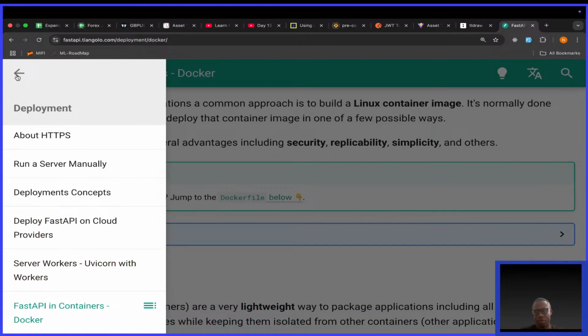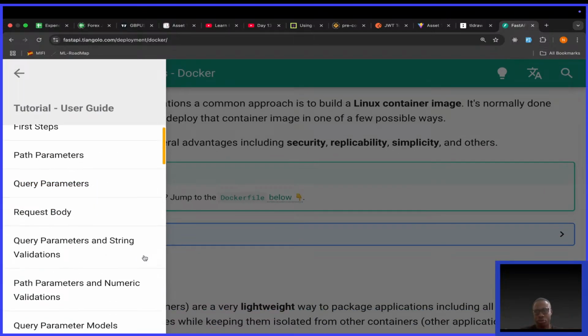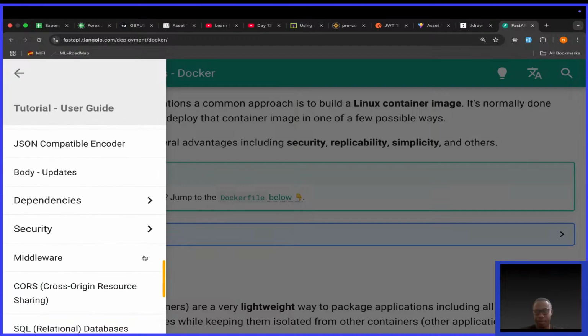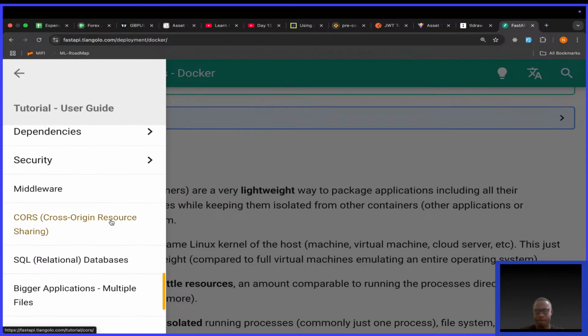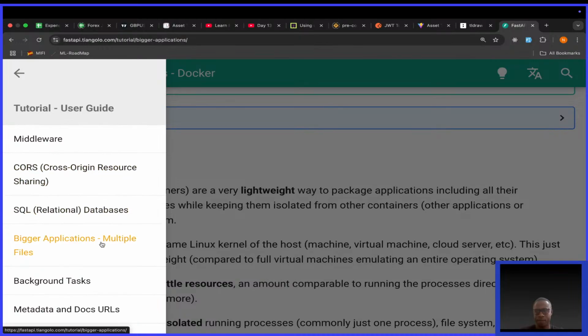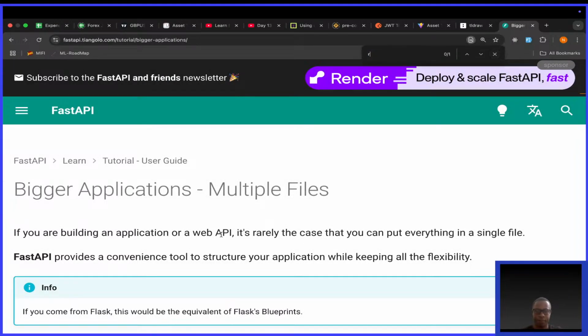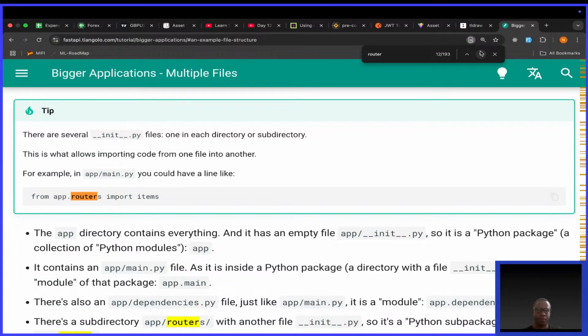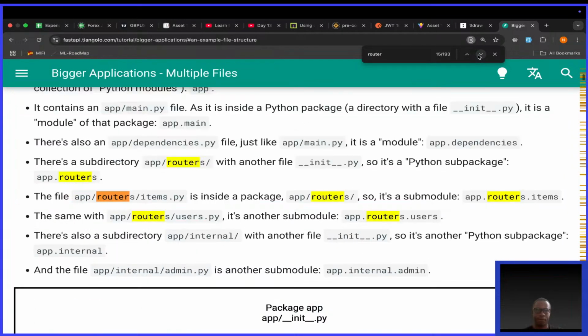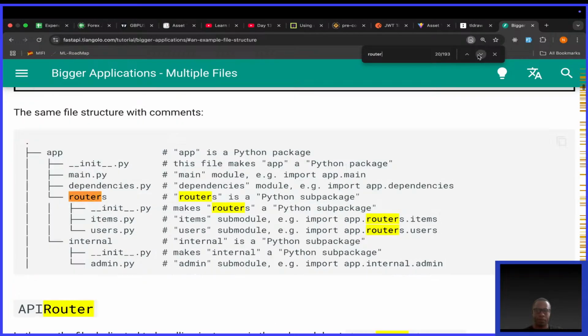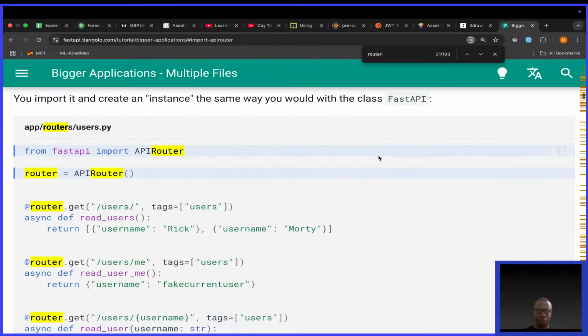Let's check the documentation. If I go to the tutorial guide and scroll, it should be here, and I say router, should be somewhere. Let me just scroll to find it. Yeah, so it's at router. I'm right, it's at router.